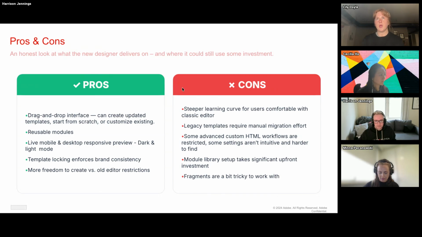I think we all know how the other email editor was working. Sometimes you're like, I just have to work within these. So it's nice to be able to finally have some freedom. And then cons, I think it is still a little bit of a steeper learning curve. I think if people are used to one thing, getting people to do new things is always its own challenge, I guess.